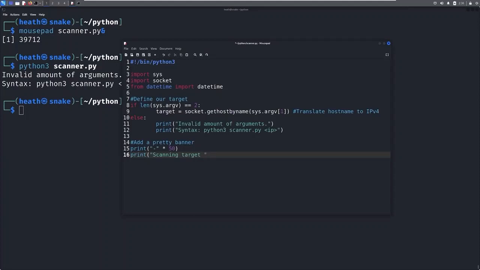You could do an F string if you want. Completely up to you on how you want to do this. So we just do scanning target plus target. This will say what the IP address is. We can do like scanning target of that, something along those lines. And then we could say print time started. And then we can give this something like a string. So we want to give plus a string of datetime.now. Remember, we can't concatenate numbers and strings. So we're going to go ahead and do this. And then we'll just print out this one more time.